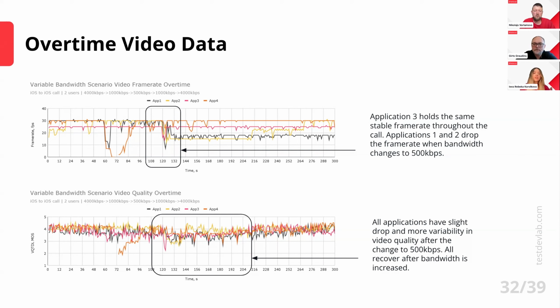And this is the scenario between the two users. So it's a call, and we have a variable bandwidth starting from 4 megabits, then changing to 1 megabit per second, then to 500 kilobits, and then increasing in a similar pattern. And change happens every minute, so every 60 seconds. And here you can see in the frame rate graph, which is the one above, that there are two main spots and two main things.